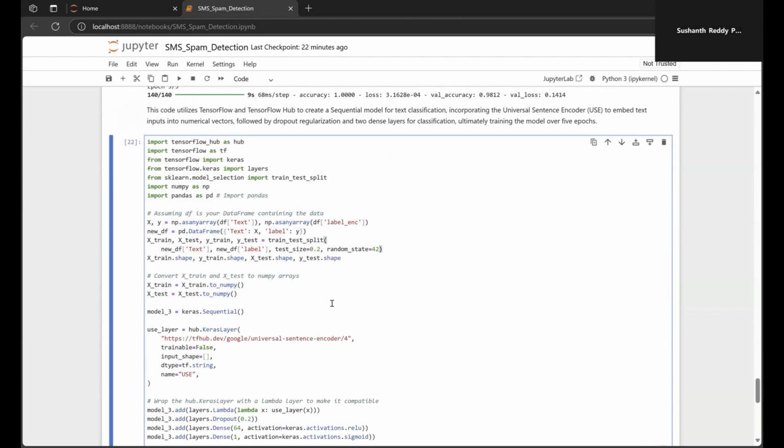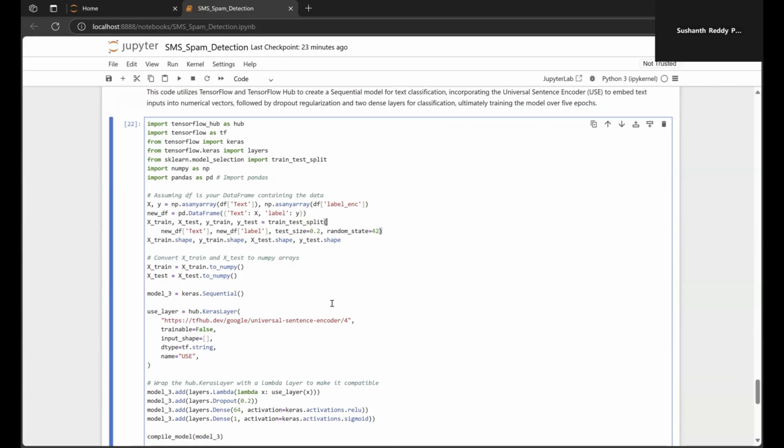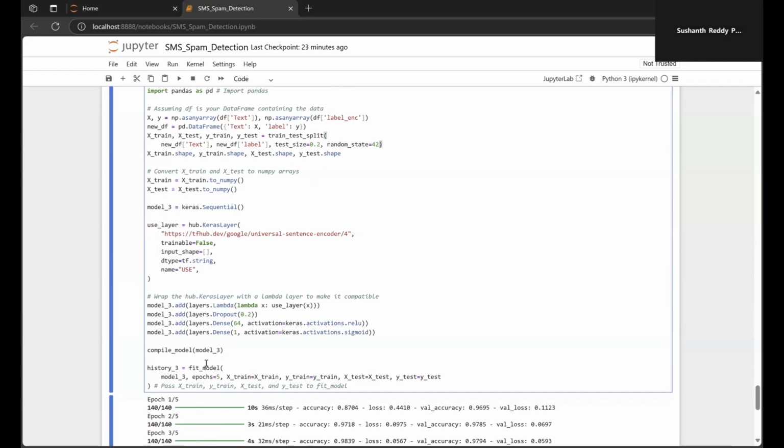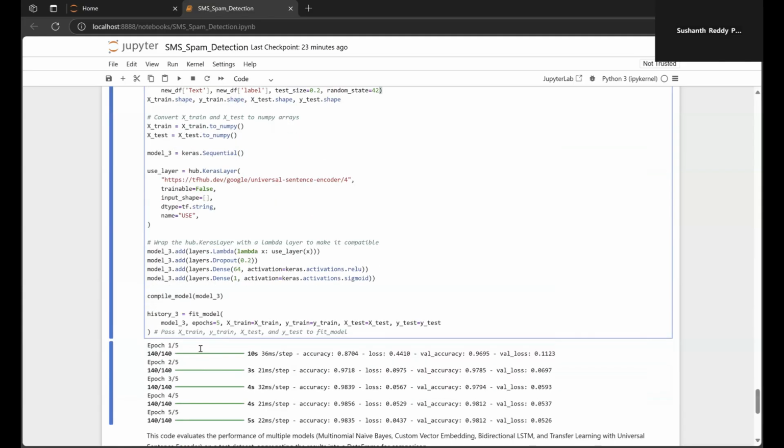This code utilizes TensorFlow and TensorFlow Hub to create a sequential model for text classification, incorporating the Universal Sentence Encoder to embed text input into numerical vectors, followed by dropout regularization and two dense layers for classification, ultimately training the model over five epochs, which is mentioned here.